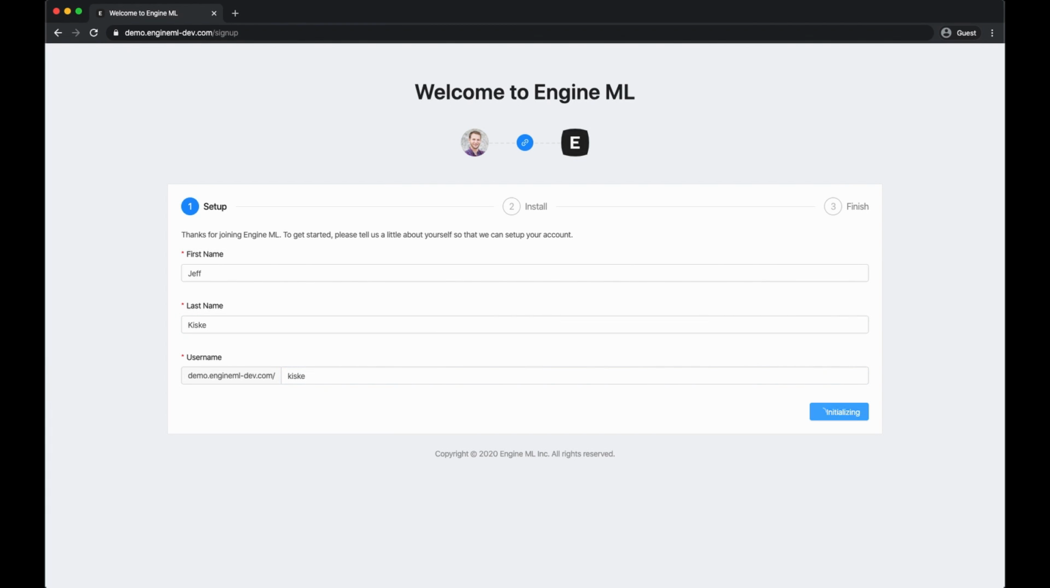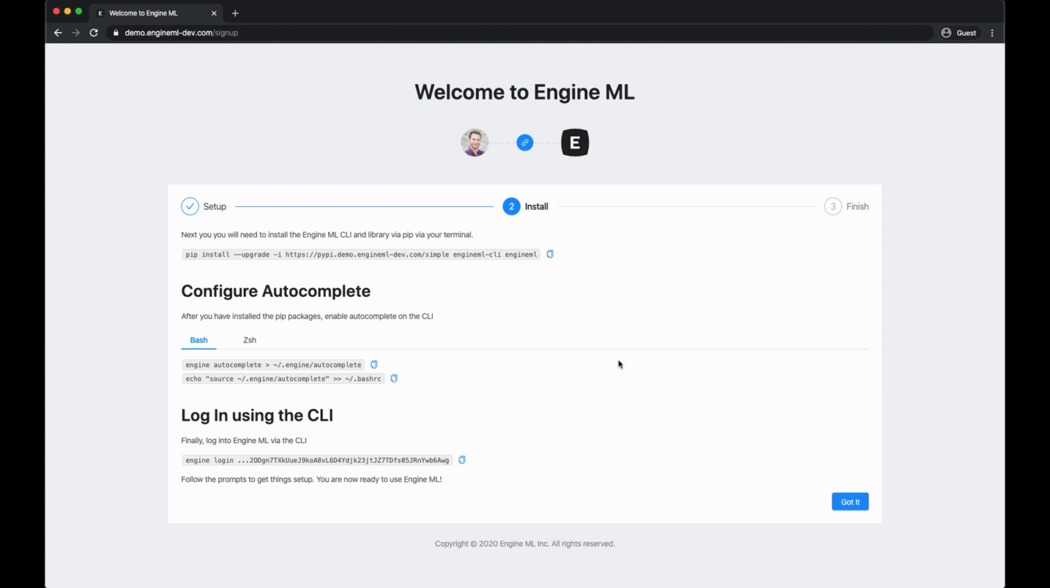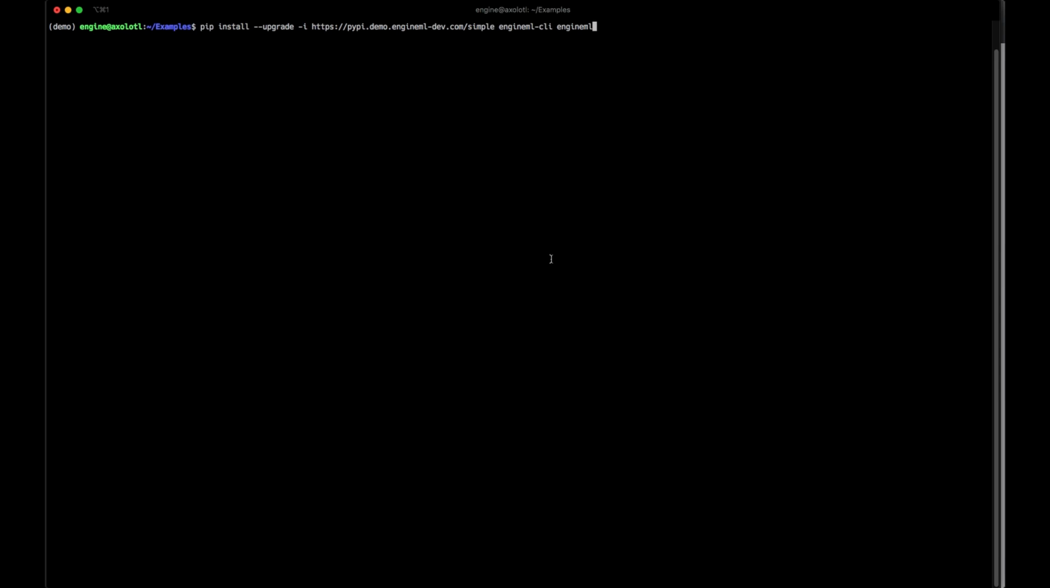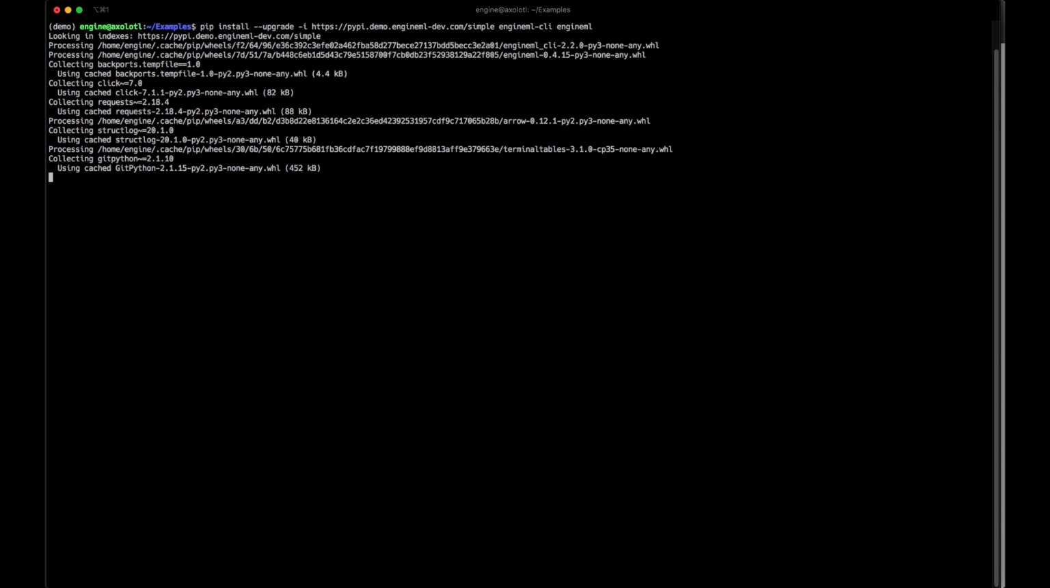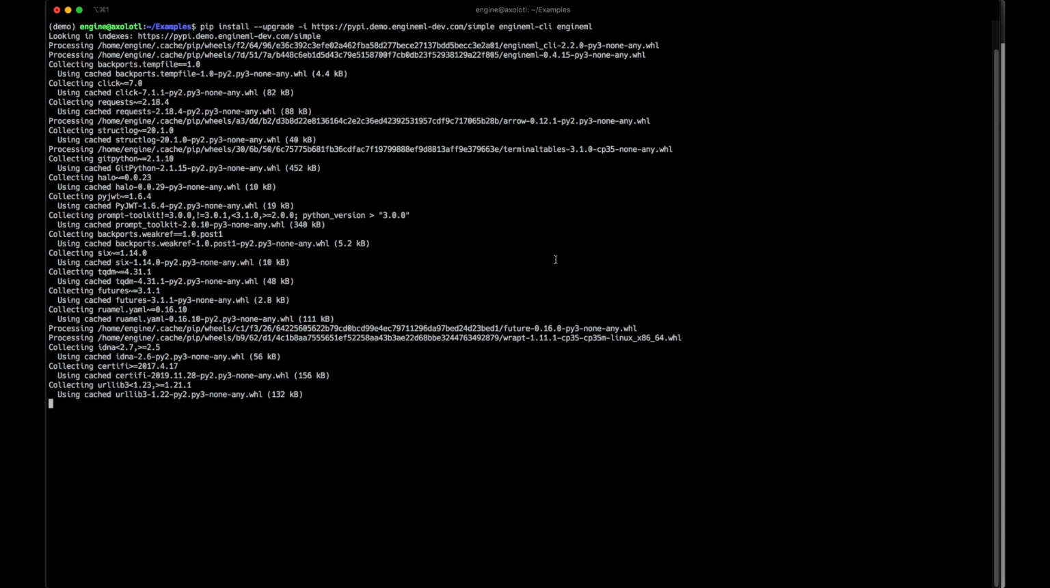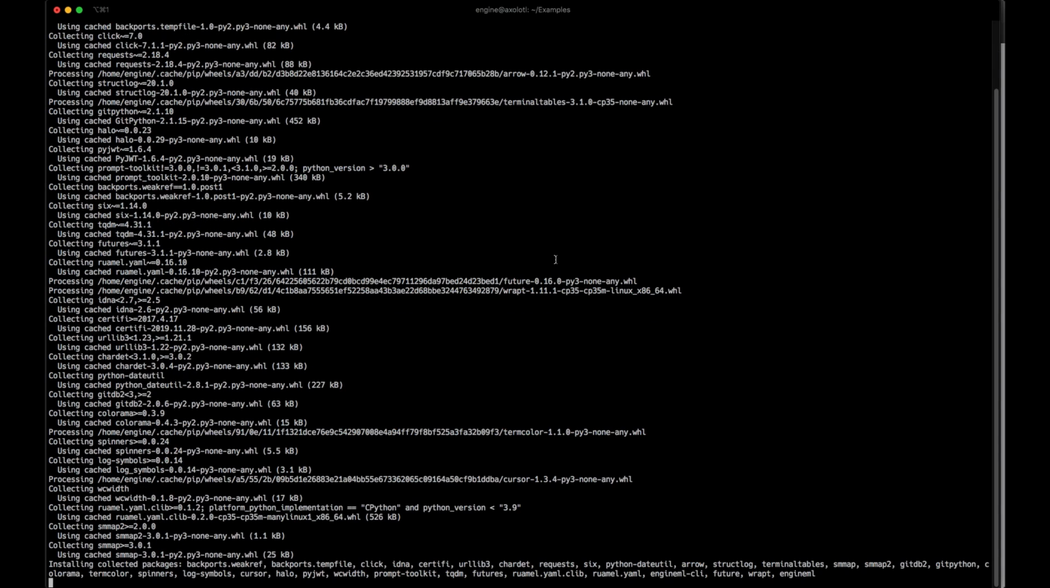On the next screen, we will install Engine on your machine. Copy the commands on this screen and paste them into your terminal. We recommend using a fresh virtual environment with Python 3.6 or above. Let's begin by pip installing the Engine command line interface Python library.